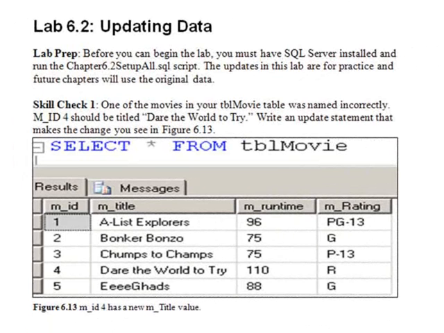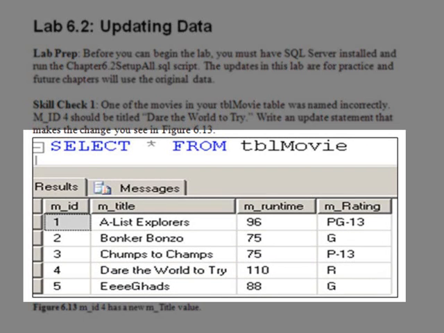Lab 6.2, Skill Check 1. One of your movies in your TBL movie table was named incorrectly, movie ID 4, which was called Dare or Die. It should be called Dare the World to Try. Write an update statement that makes the change you see in the figure here.